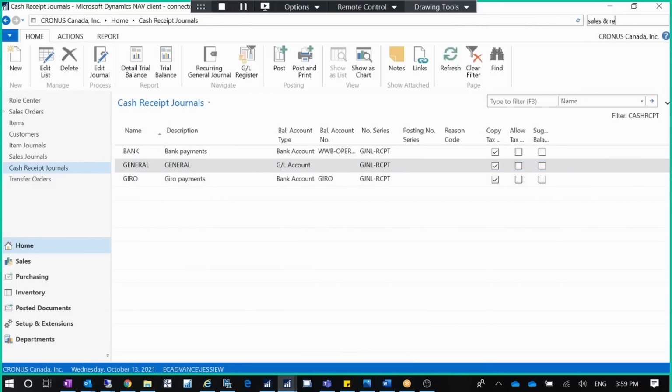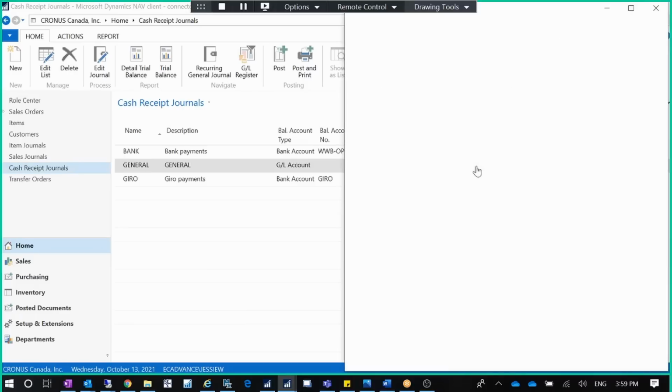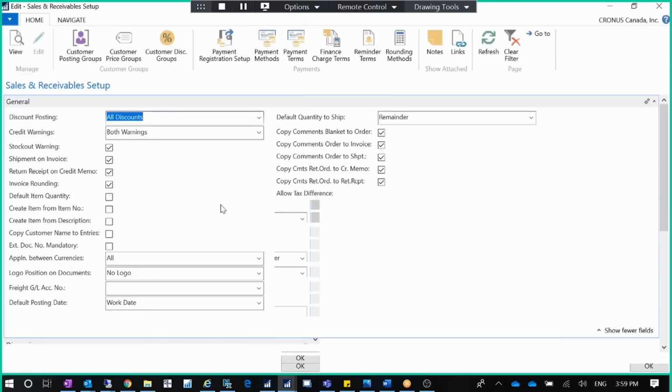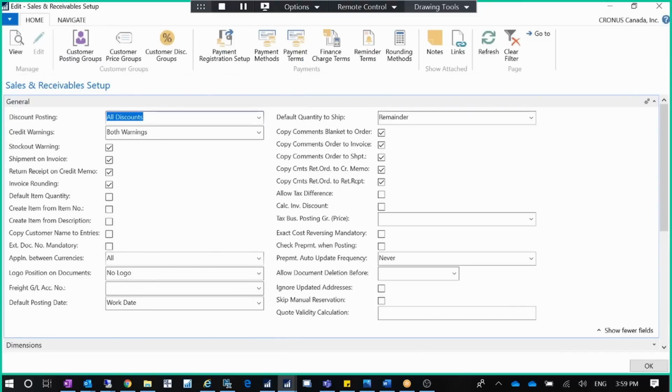In your sales and receivable setup, you have this application between currencies. I'm not sure what you guys set up there. So this EMU is for European countries, but you have this All. It means for all the currencies, you can have a payment in a different currency applied to an original invoice in the local currency. So this is if you want the payment and the invoice to have different currencies when you apply the payment to the invoice.